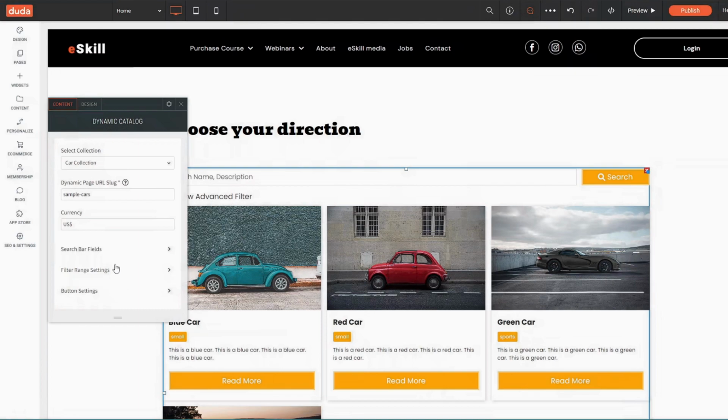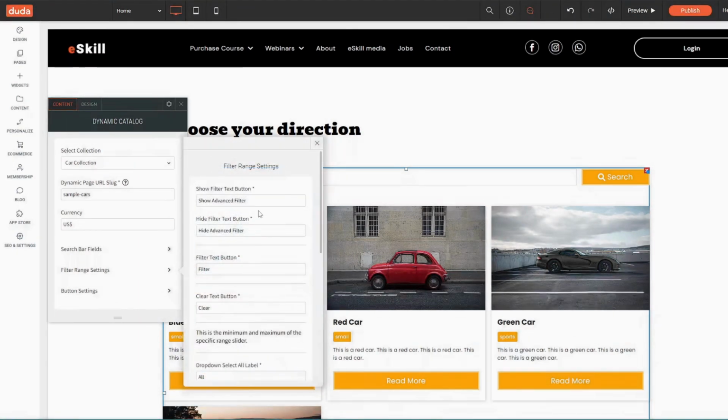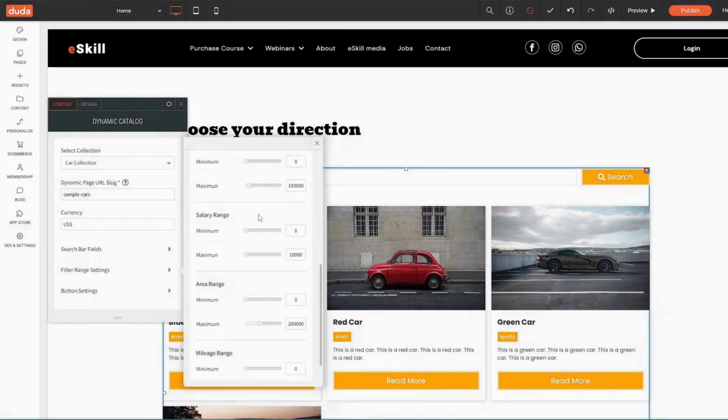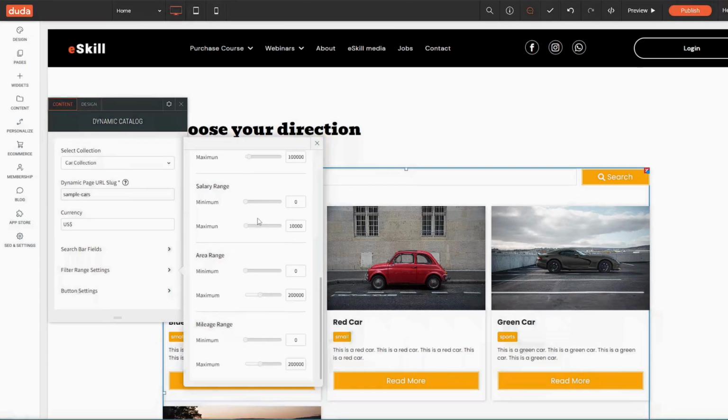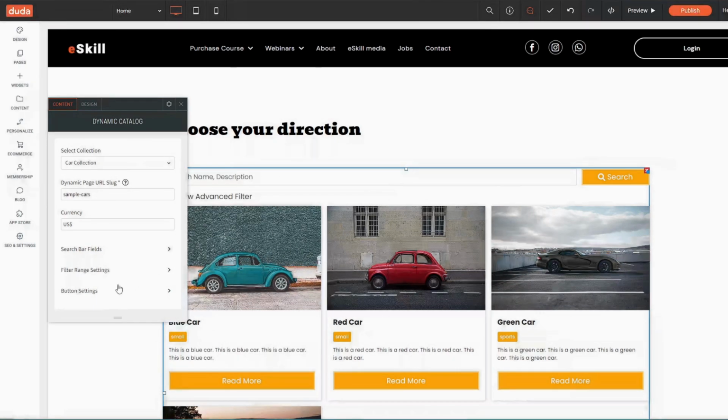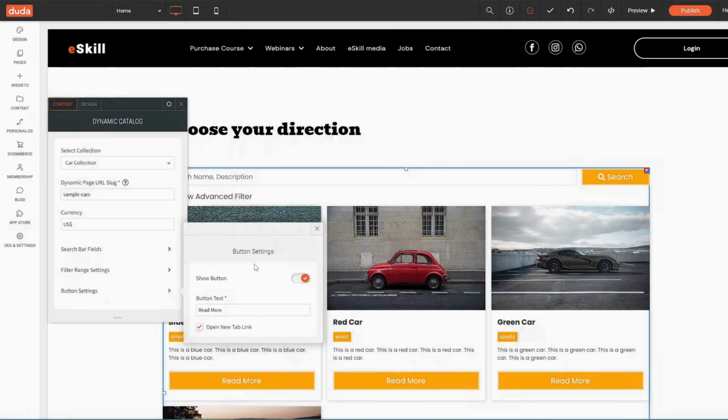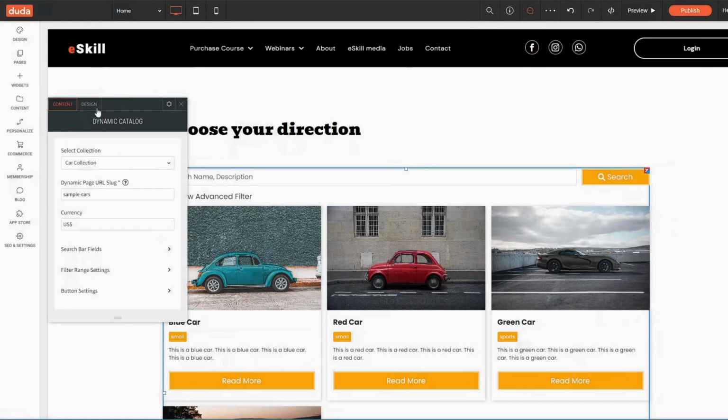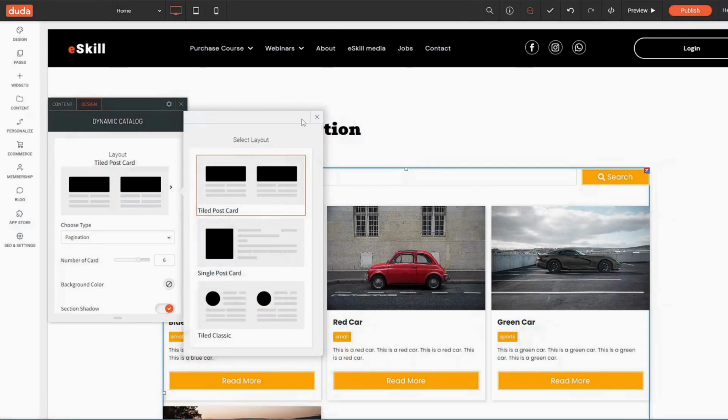For the filter range settings, here's where you can change the maximum and minimum values, like for the price that I mentioned earlier. For the button settings, you can choose to hide it or not, or to open the dynamic page in another tab. We also have a number of design options to choose from. Feel free to experiment and explore.